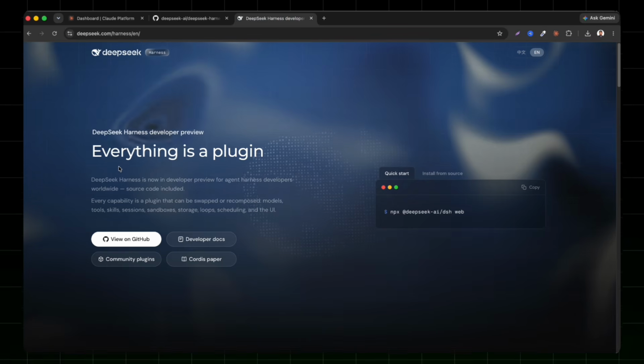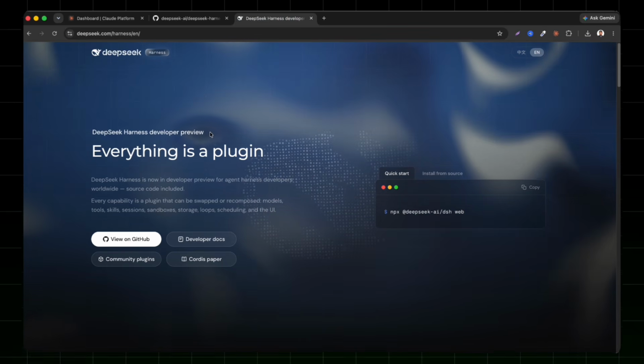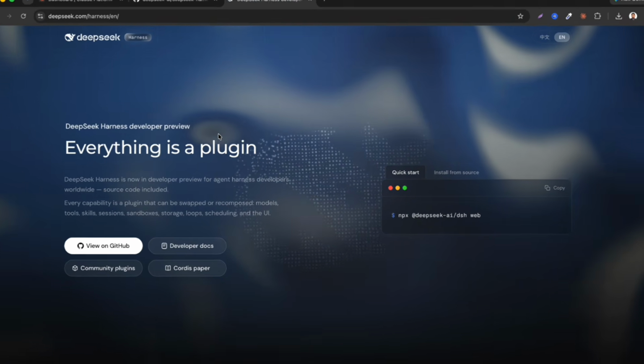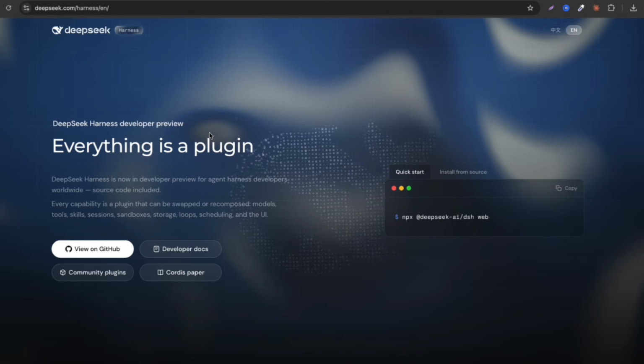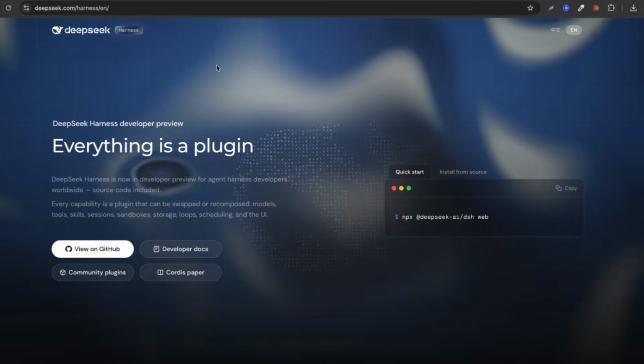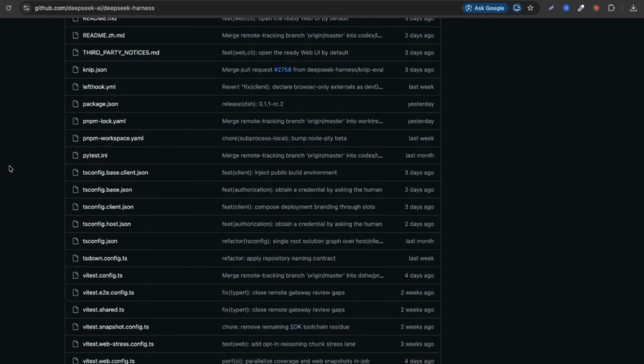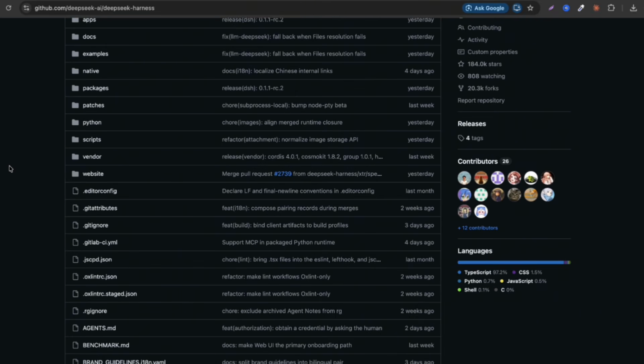Here you can see DeepSeek Harness is now developer preview only. It's not a stable release. So Harness is for developers, to use worldwide, and the source code is included. You can get the whole source code from here and use it for your own development.